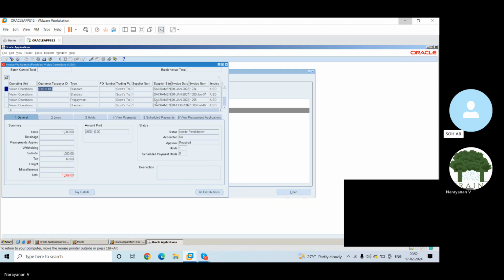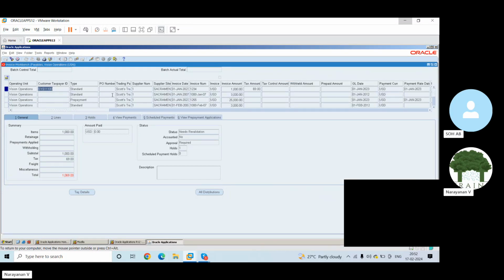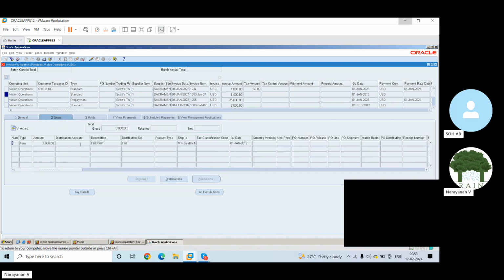You can analyze, for example, from the start of the business till date, you created 25 or 30 invoices. Whatever invoice you need to review, you can review. See, some old invoices are already validated, so approval is not required. You can see the line is created the same way.